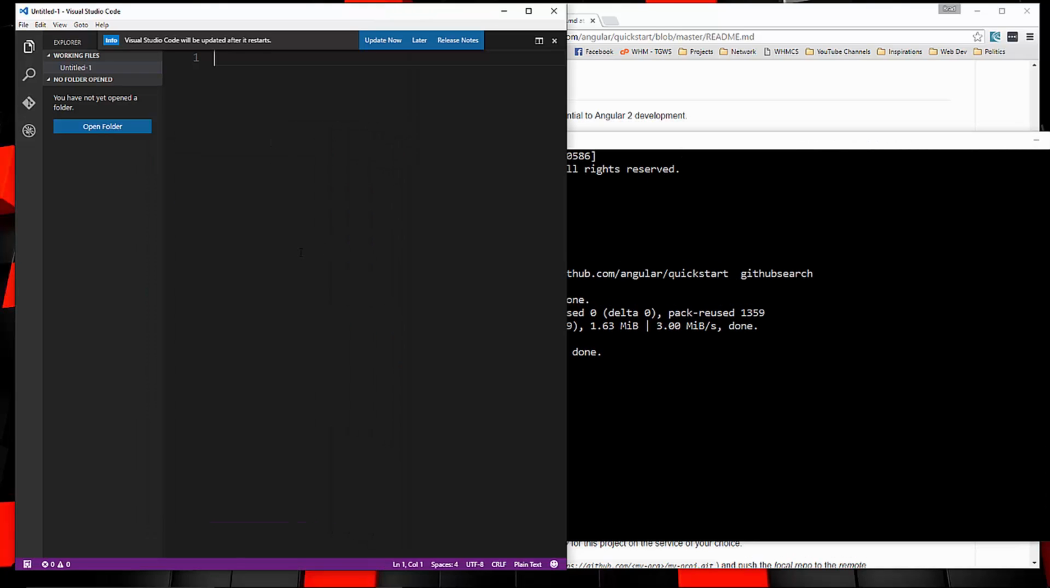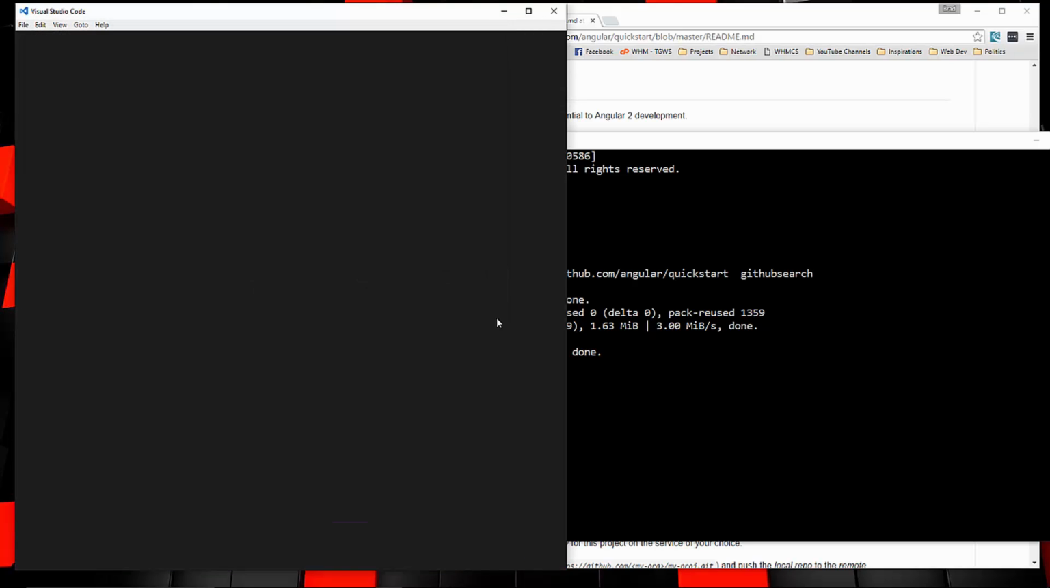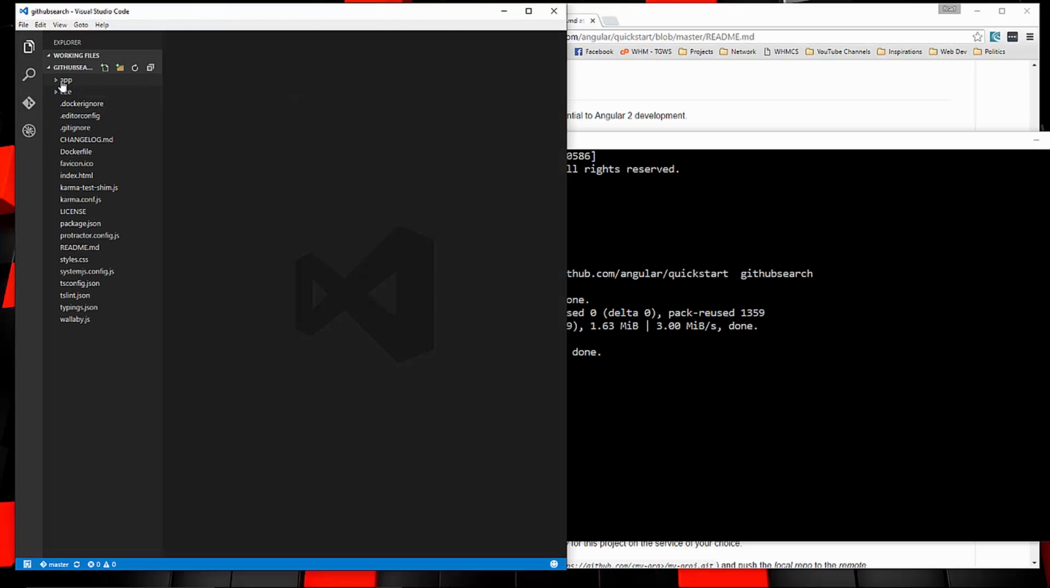Now for my editor, I'm using Visual Studio Code, which is a really nice, clean editor. It's free, so if you want to use that, feel free, or use whatever you'd like. So I'm going to open folder. Let's open GitHub search. And now we have our Angular 2 application. In the app folder is where all of our components are going to go, our GitHub service, things like that.